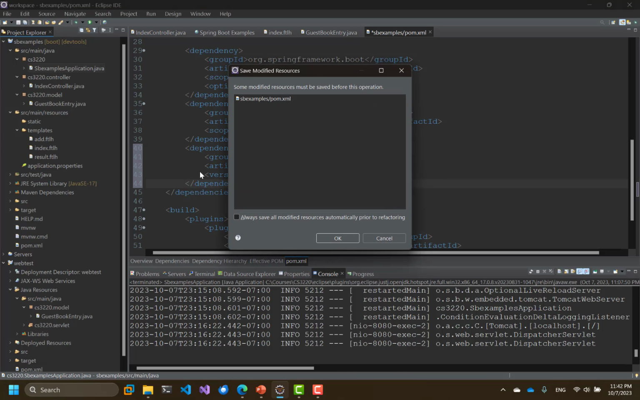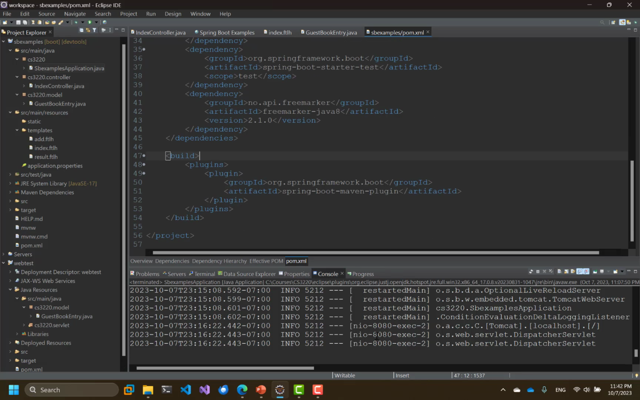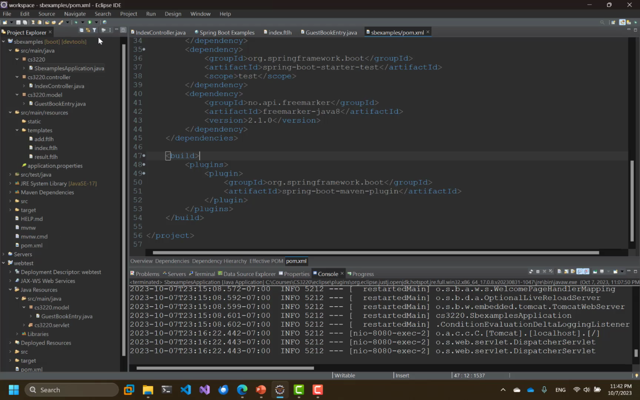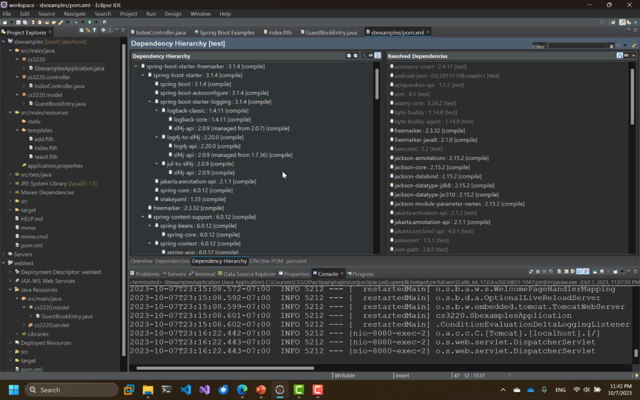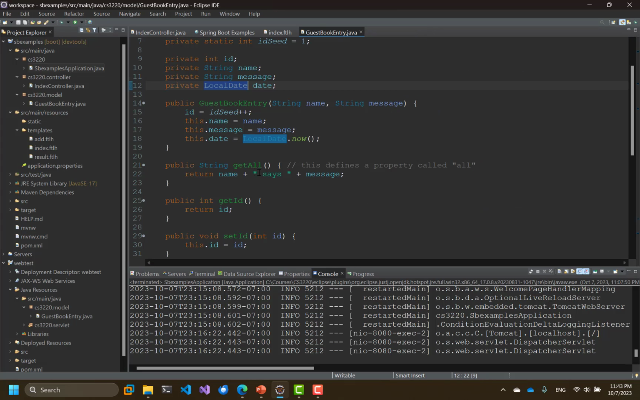Okay, so what did I do? Did I click save as? Anyway, I think it's saved. Let me see. Okay, so it shows FreeMarker Java 8 here. I think it's saved.